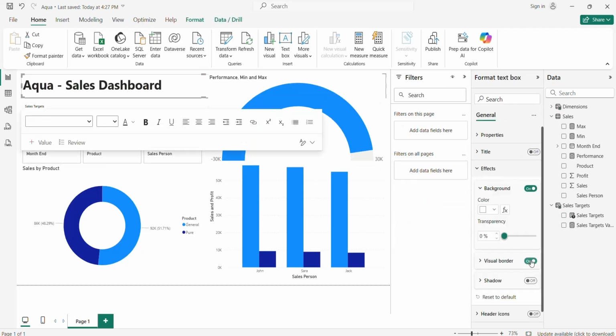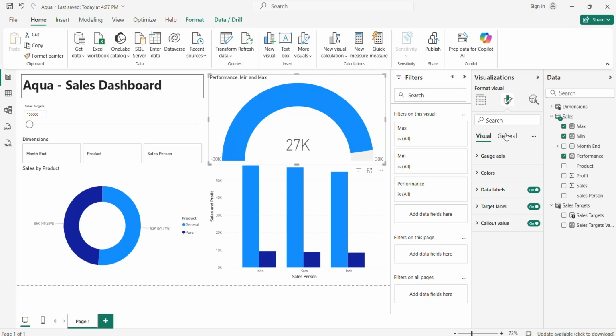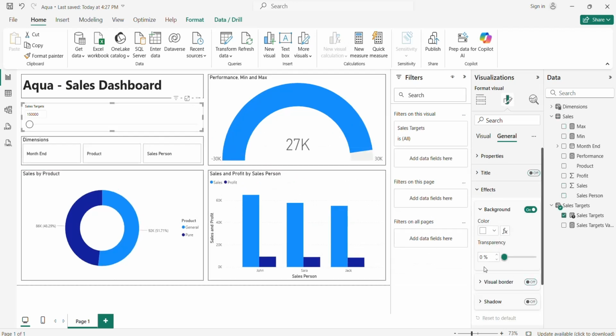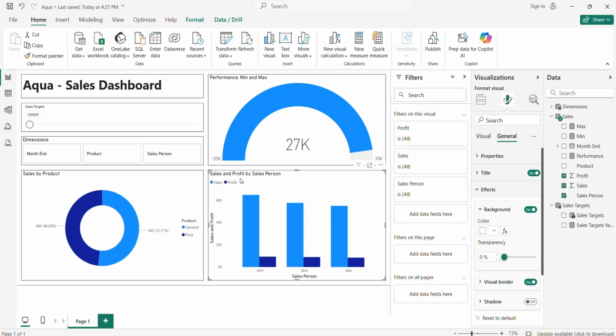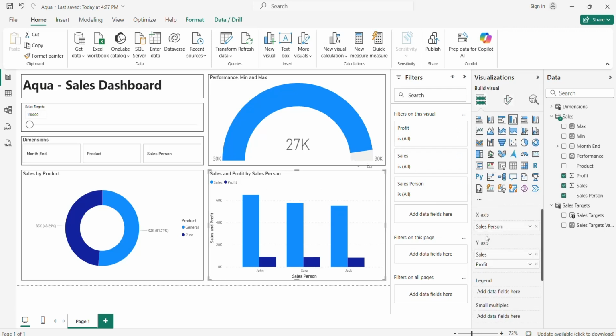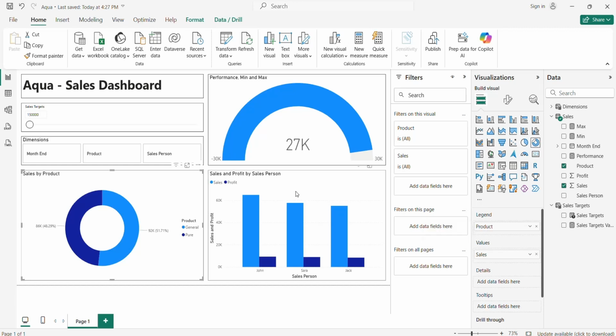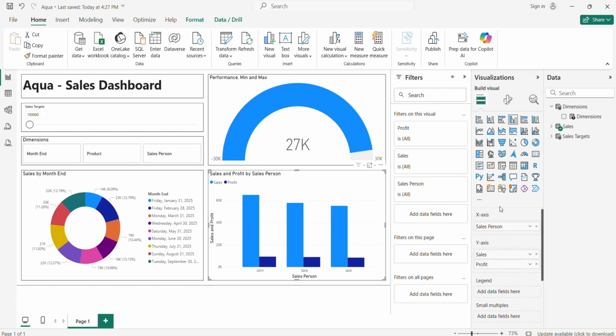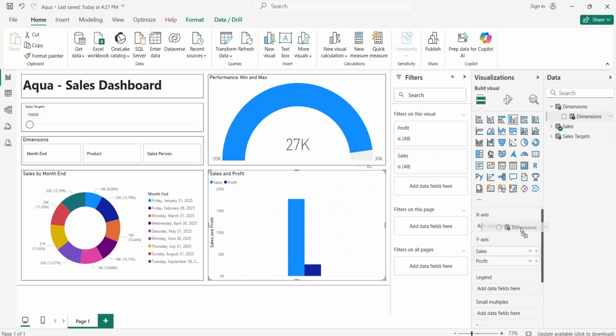Let's add visual borders to our visuals, which will make it a lot easier to organize them and display them in symmetric way. Now, you can see that we have sales by salesperson in column chart and sales by product in the donut chart. However, we are going to replace these fields with the field parameter we just created. We will do the same to the column chart.